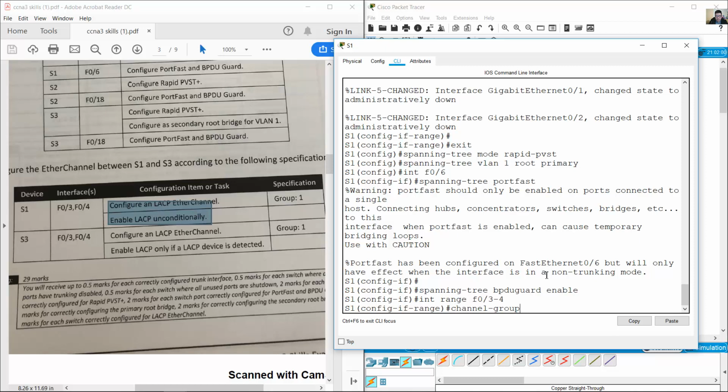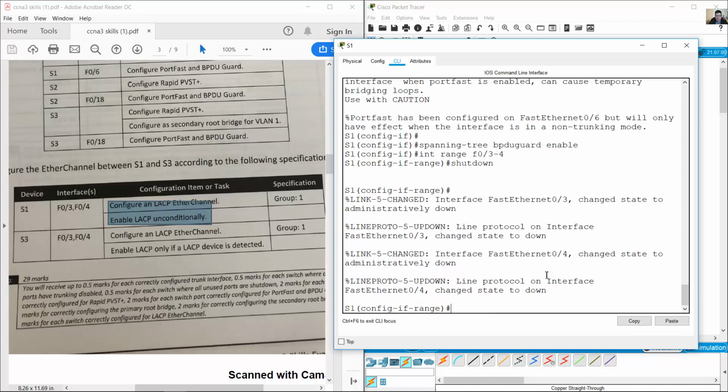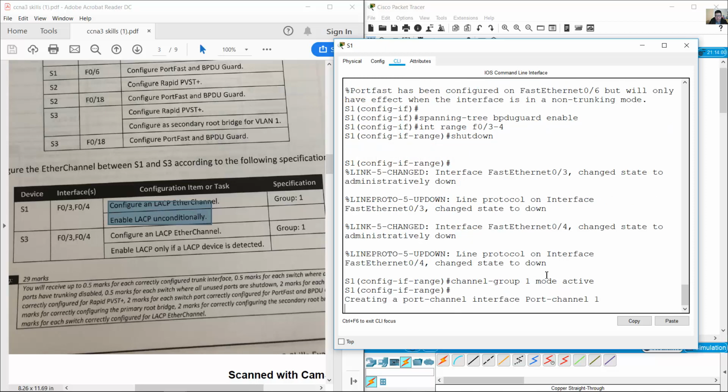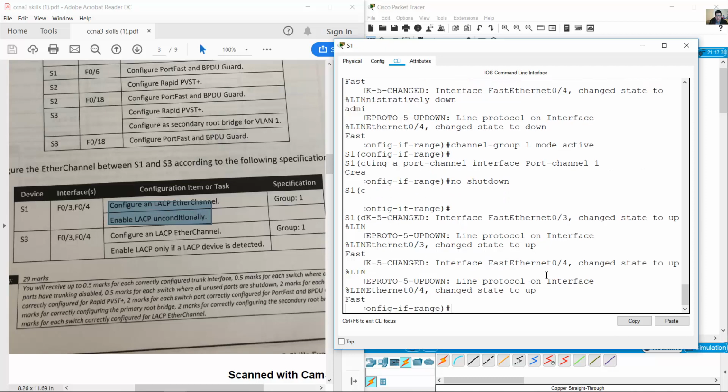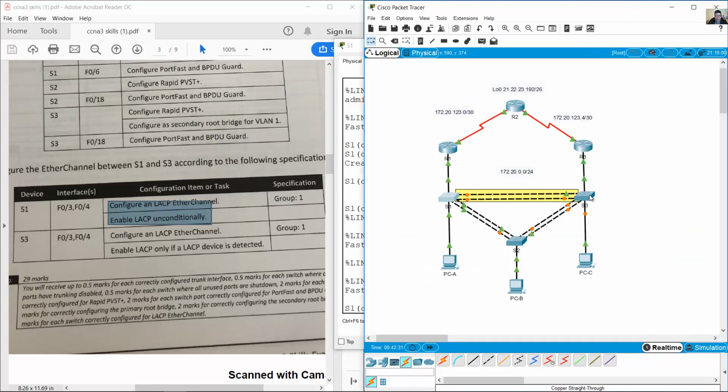But as best practice, you can shut down the ports first. Then apply the configuration: channel-group 1 mode active, which enables LACP unconditionally. And the no shutdown command to enable the ports. The same configurations on S3.